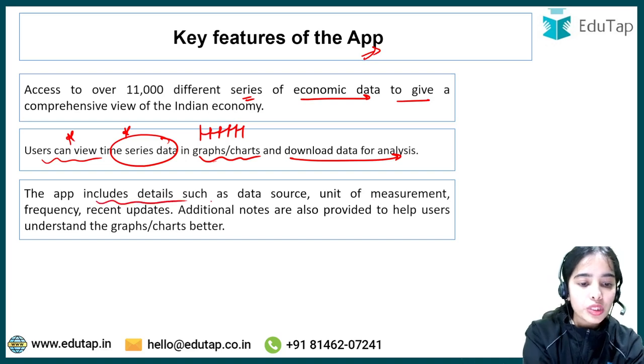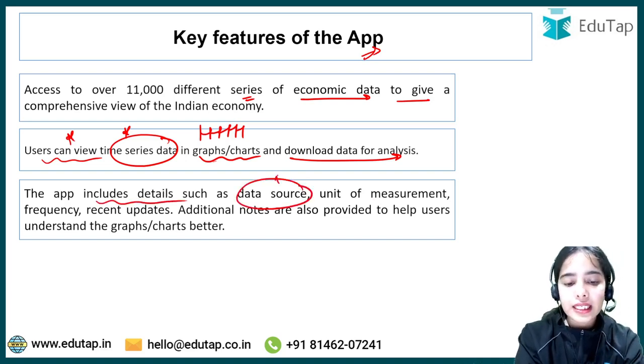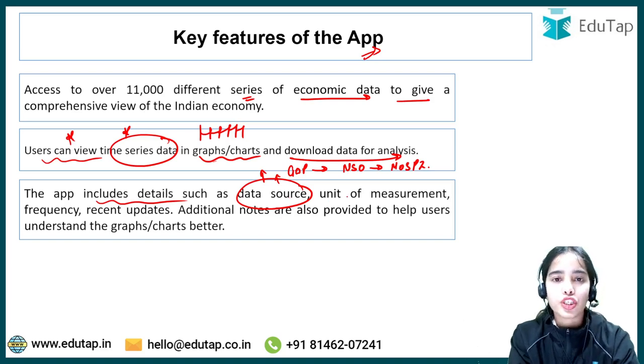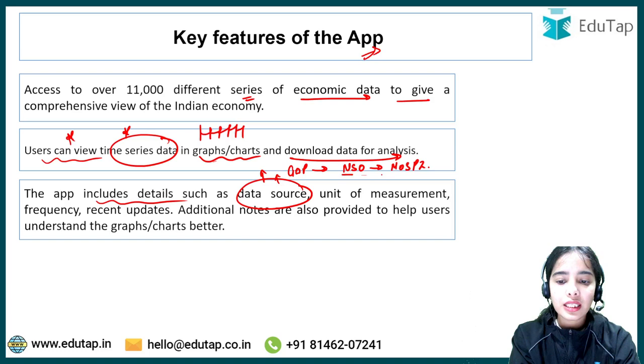The app includes details such as the data source. Let's say there is the data for the GDP. The data source is the National Statistical Office under the Ministry of Statistics and Programme Implementation. Let's say the data is regarding the CPI inflation, CPI combined inflation. So again, the data source is this.